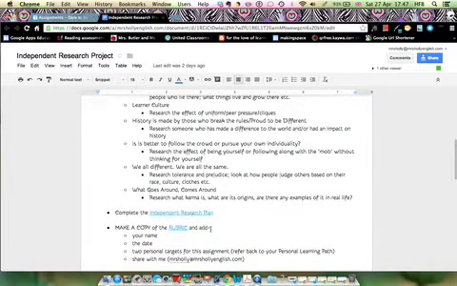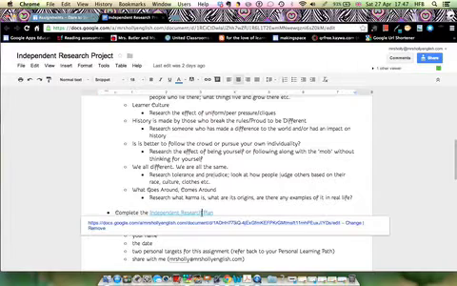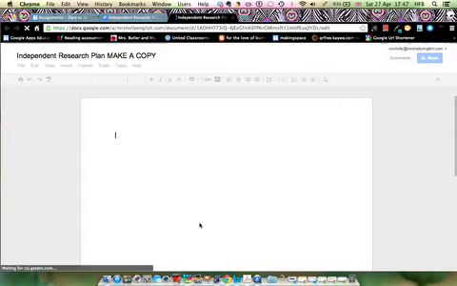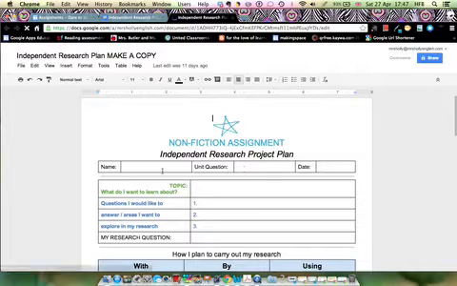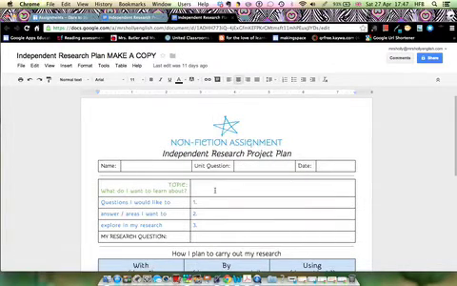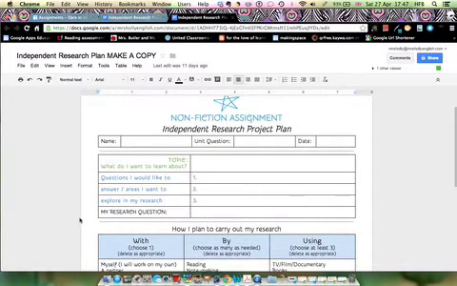So, the next thing you need to do is complete the independent research plan. So you'll fill this out, make a copy obviously, but then fill it out with your name, the unit questions and the date. Think about the topic, think about the questions you want to think about, what is it that you want to find out, and this will help you come up with your final research question.